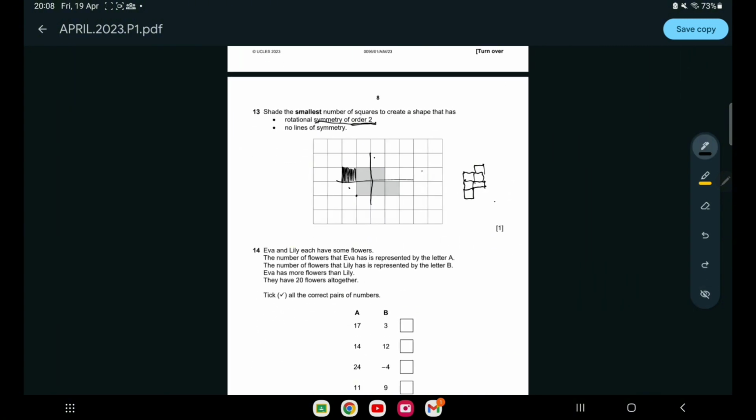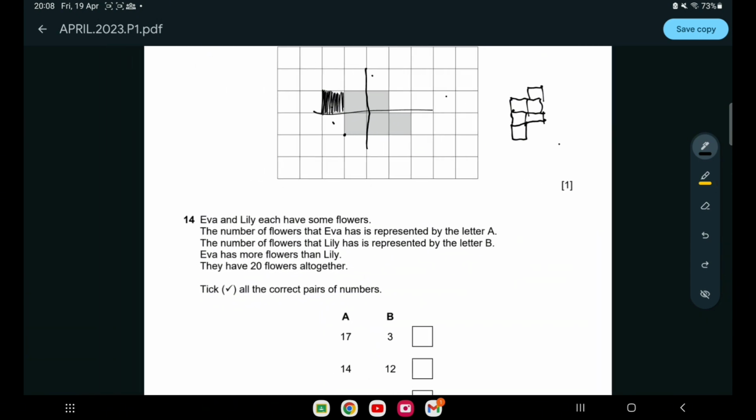But this one, I think most of the time you would take a whole lot of minutes. So let's go to number 14. Eva and Lily each have some flowers. The number of flowers that Eva has is represented by the letter A. The number of flowers that Lily has is represented by the letter B. Eva has more flowers than Lily. They have 20 flowers together.